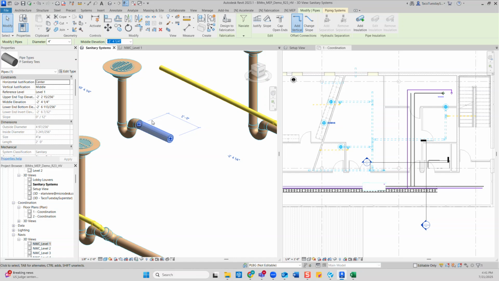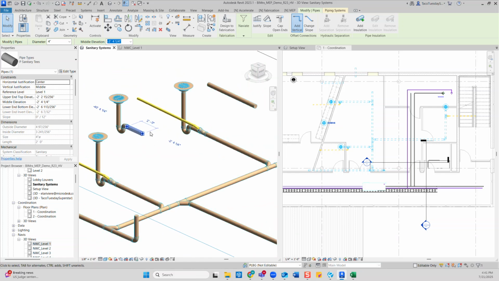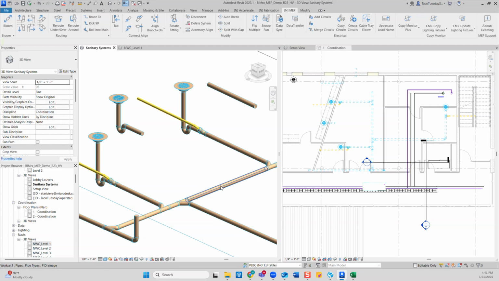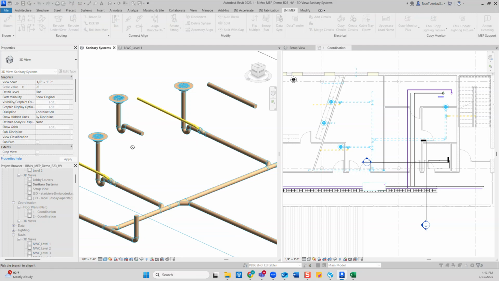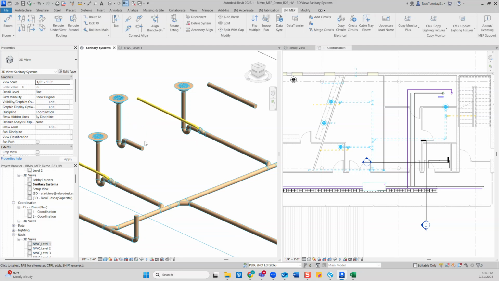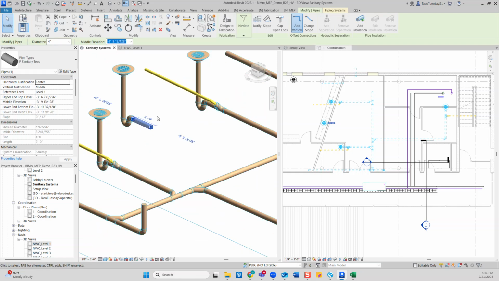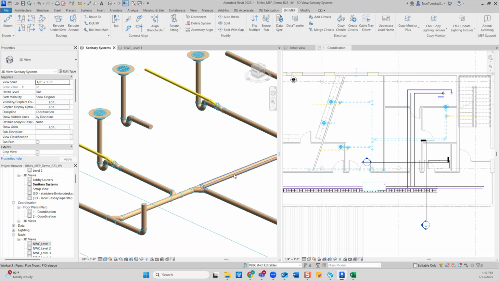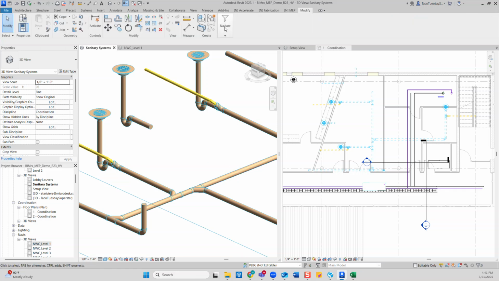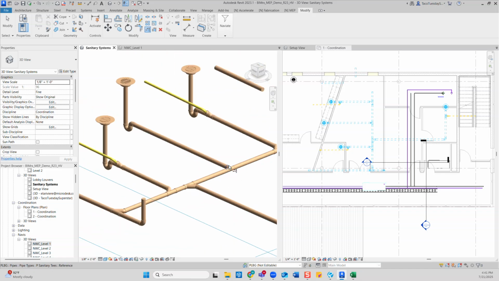Okay, so now we have this piece of pipe, and there is no slope on it. That's fine. But this does have a slope. So let's see what happens when we click on this align branch. Pick our main. Okay, so it drops it down, but it did not slope it. But then it says that we can use our trim extend command to connect. So, oops, trim extend. And we would pick that way.